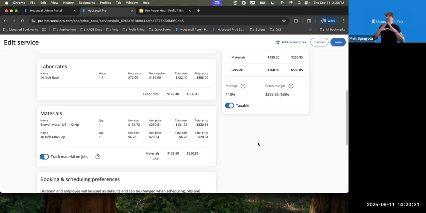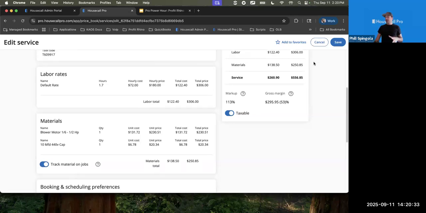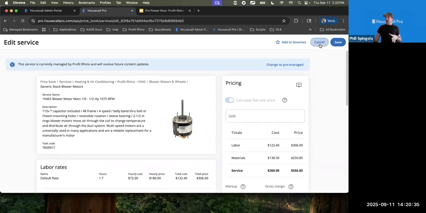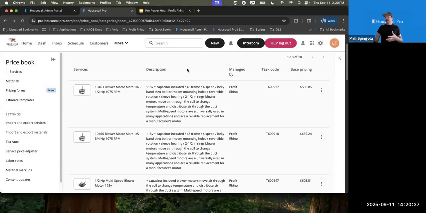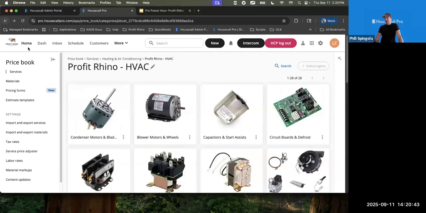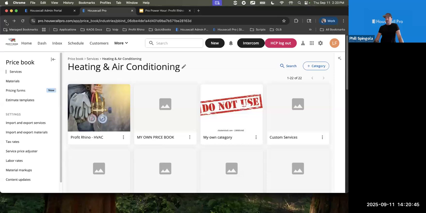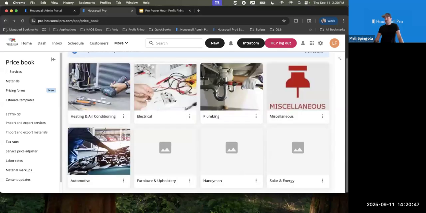But really, that is the book in a nutshell, really just showing exactly what is included with it and how it works. I know we've got a lot of people from different industries, so I just kind of want to show that's what the heating and AC one looks like.